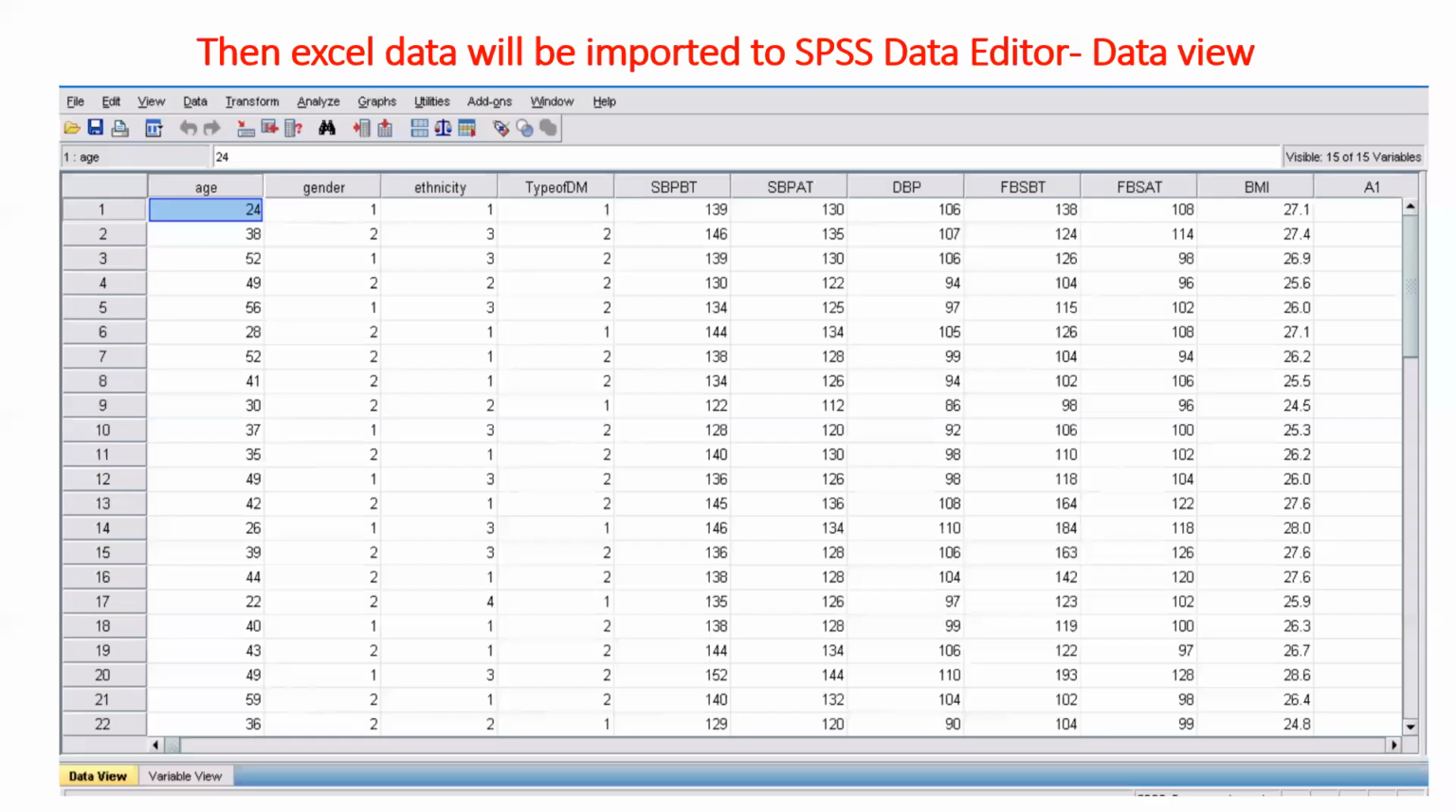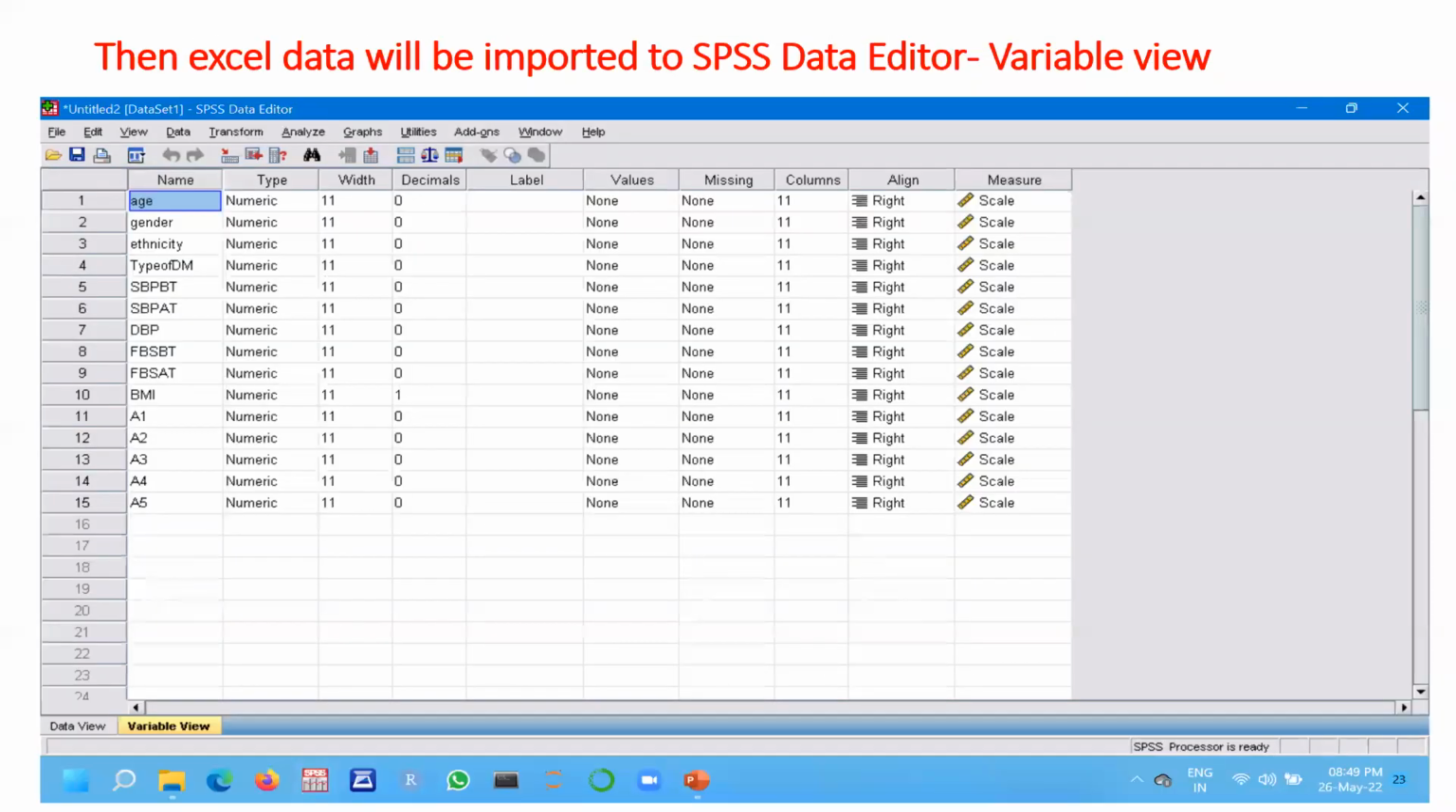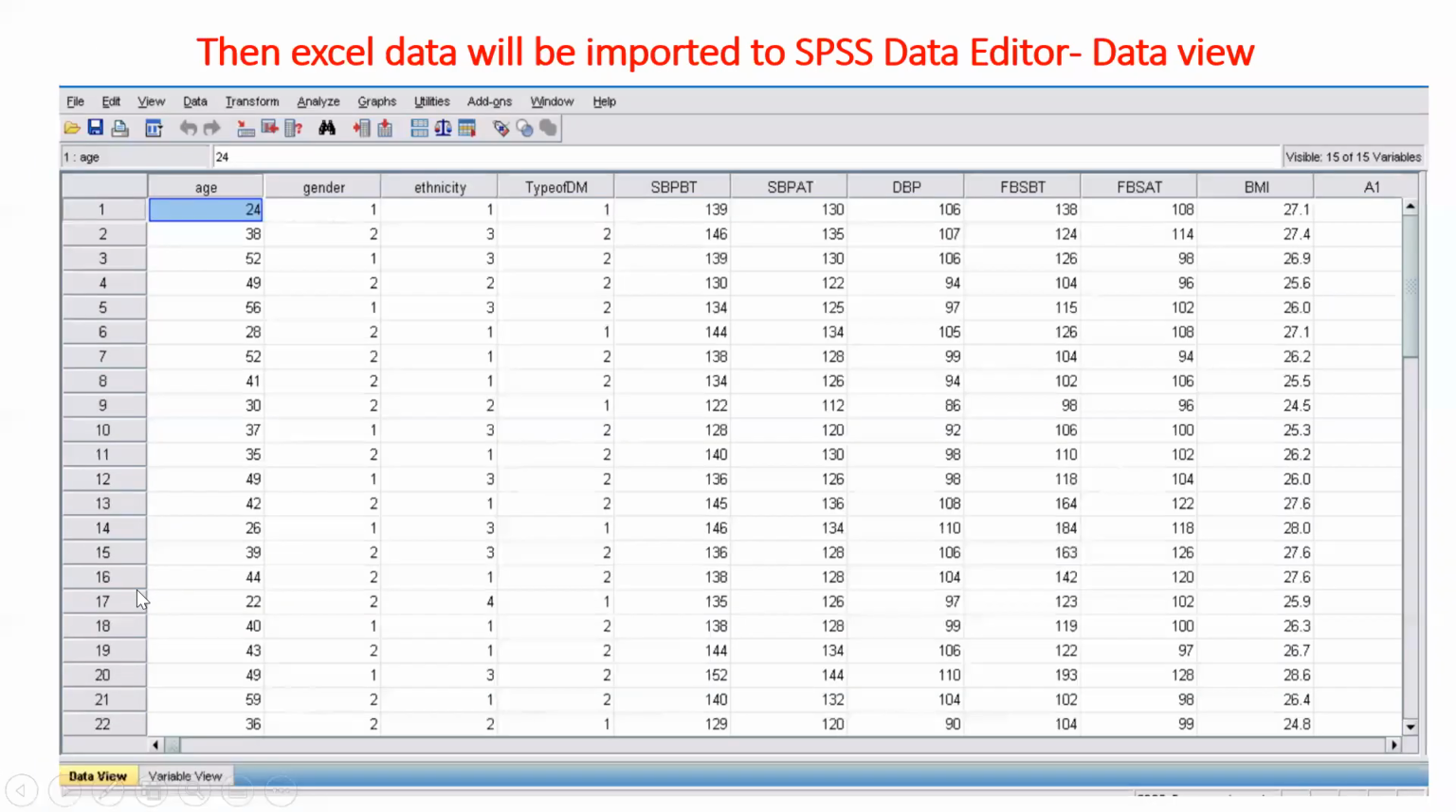So the Excel data is imported to the SPSS data editor in the data view. Okay, so let us do it. This is the variable view, and the previous one is the data view of the imported file. Here we can see age, gender, ethnicity, type of diabetes mellitus, systemic BP before treatment, systemic BP after treatment, then diastolic BP, fasting blood sugar before treatment, fasting blood sugar after treatment, then BMI, etc. So all these data are imported into SPSS.